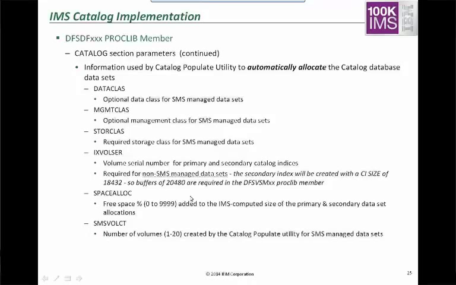Space allocation. Here you can specify the percentage of free space added to the IMS computed size for the primary and secondary dataset allocations. We talked about earlier that IMS can allocate the catalog datasets. So it looks at the ACB lib, comes up with a size, and allocates the database datasets. Well, you might want to say, you know what, add another 50% to it, or add another 37% to it. You can do that with the space allocation parameter.